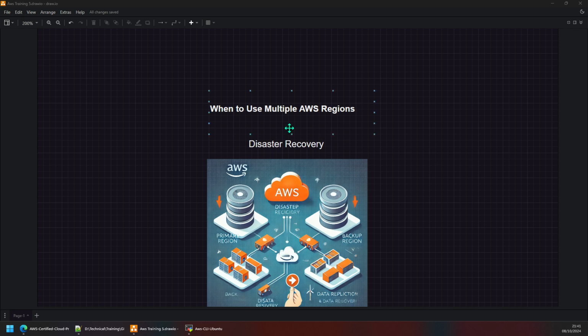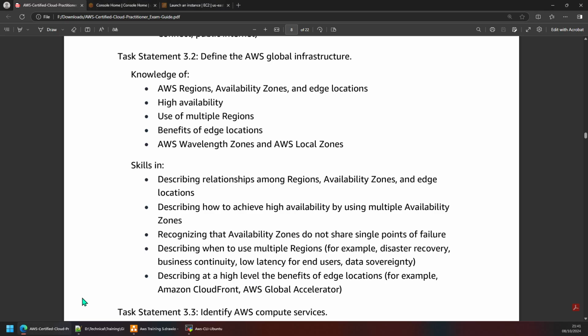In this video, we are going to talk about when to use multiple AWS regions. Now, this is one of the important questions, it's asking you when to use multiple AWS regions. So here we are going to cover disaster recovery, business continuity, low latency for end users, and data sovereignty. These are some of the items we're going to look at as part of this particular video.